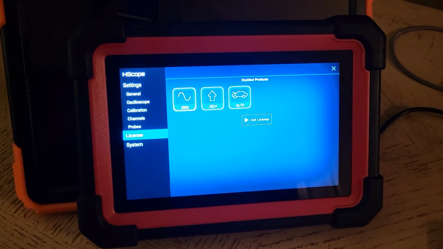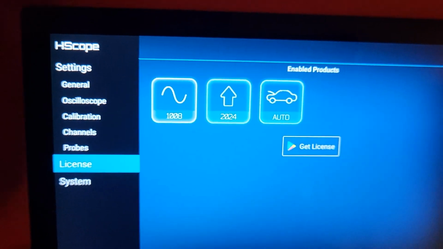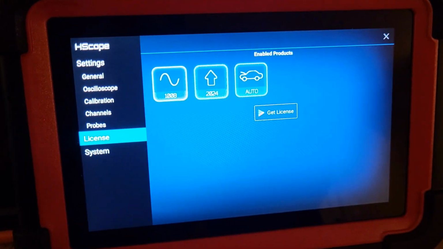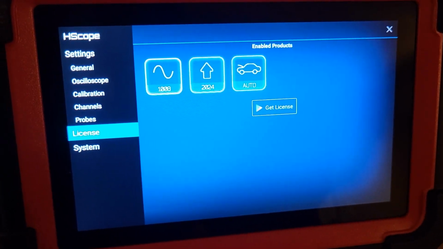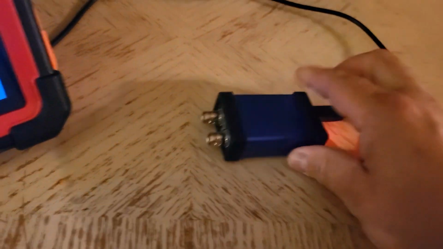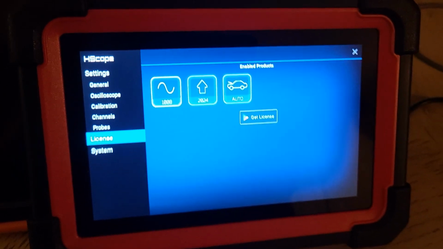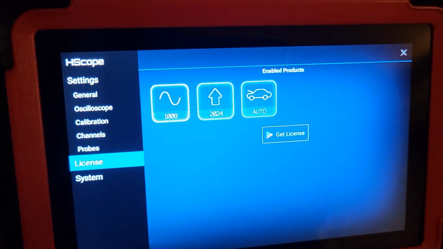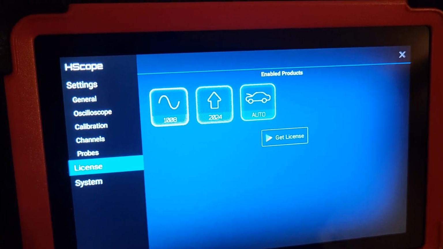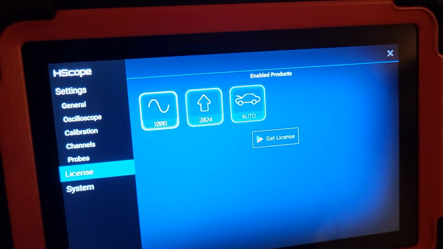So eventually I want to get a Hantek 6074. It's a 4-channel scope, and it's got much better sampling rates. It's still an 8-bit scope. Like I said, this is a 12-bit scope, and the resolution is excellent on that. But in the case that I do need more than 2 channels, I'd like to have that Hantek, and I'll have to purchase the license for that, and the automotive package for that as well.